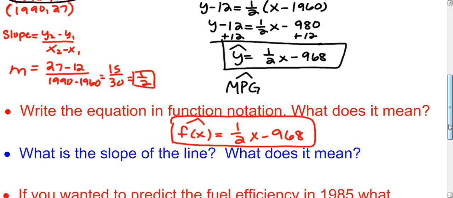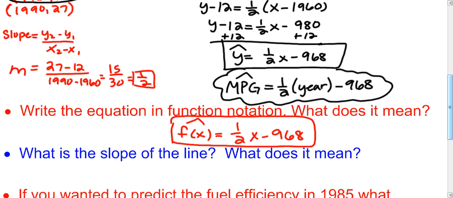The y-axis was miles per gallon, and then my x-axis was what year it was, and this actually is the best equation that you could write, okay?